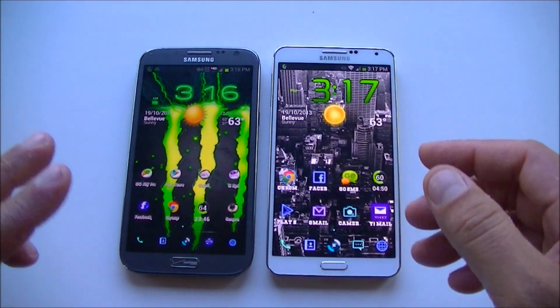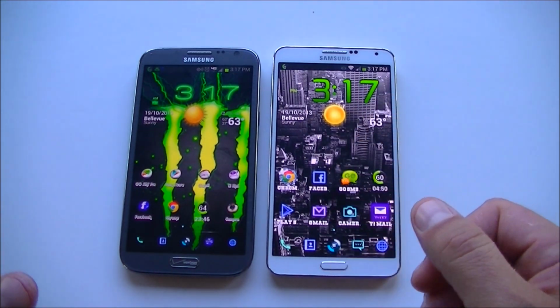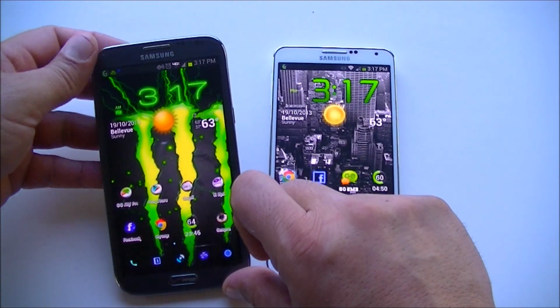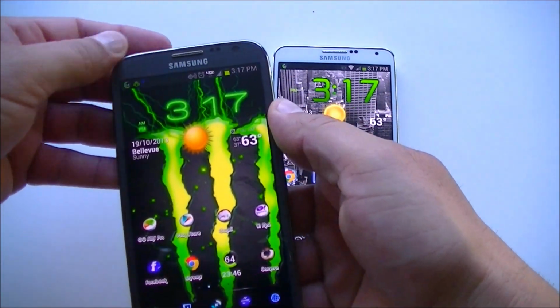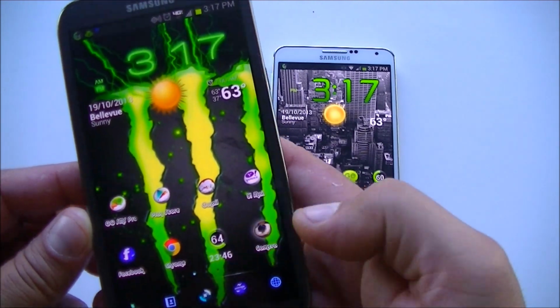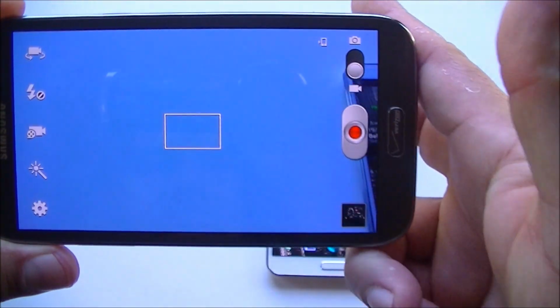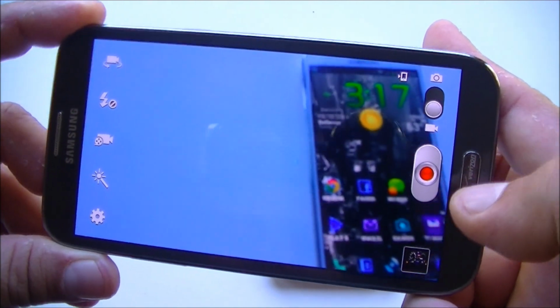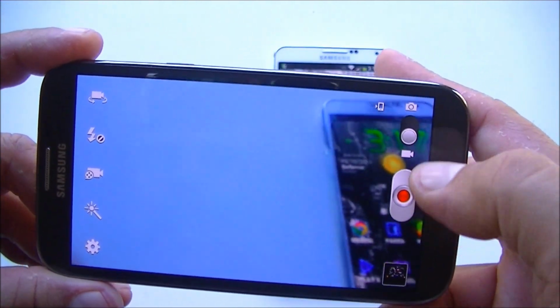Another thing that they changed with the Note 3 is the camera interface. Here with the Samsung Galaxy Note 2, this phone has an amazing camera. I wouldn't complain at all. I think it takes really good pictures and video. But this is the interface of the Note 2 right now.